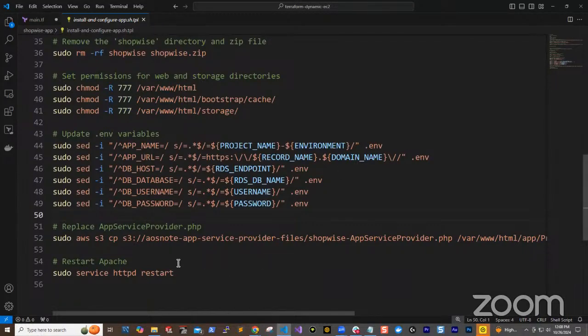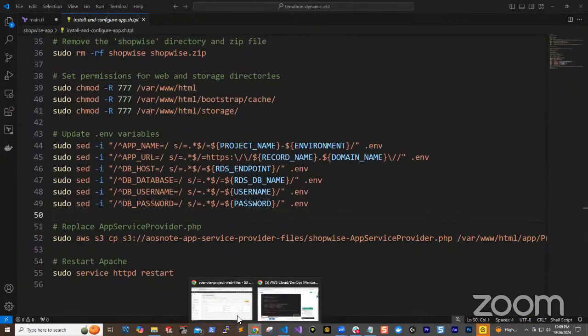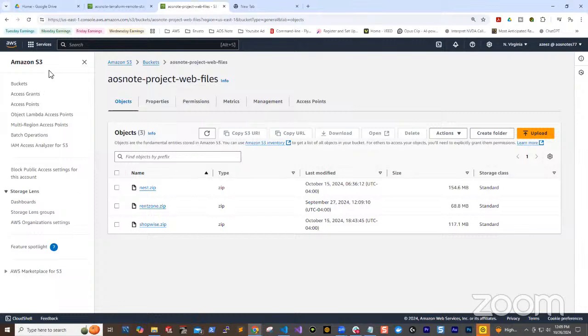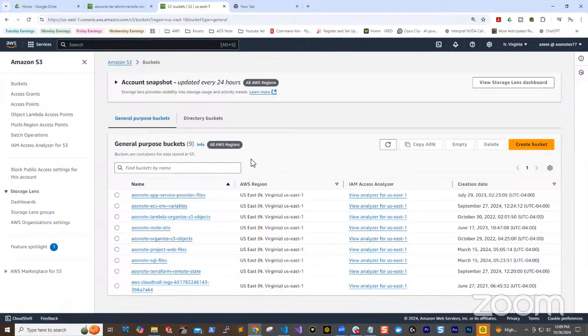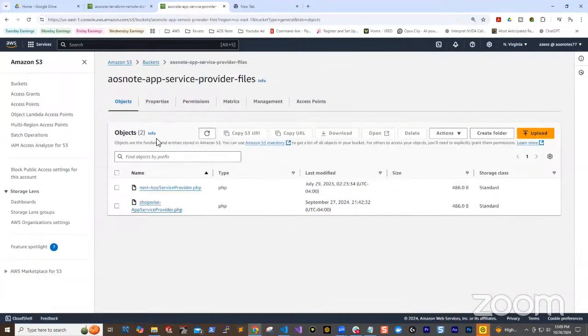Then the next thing you have to do is, and I'll give you guys this file too, I'll give you guys the provider.php file. So in your S3 service, you will create another bucket. That bucket will be for all the service provider files. You can see I created a bucket here, named app service provider. In here, I'm storing the provider file for each of the applications that I'm working on.